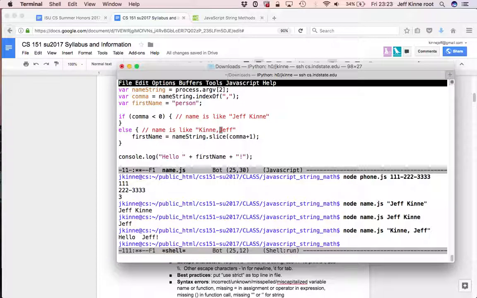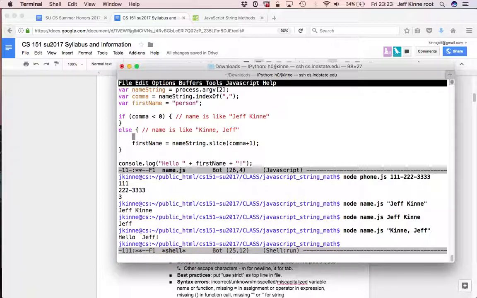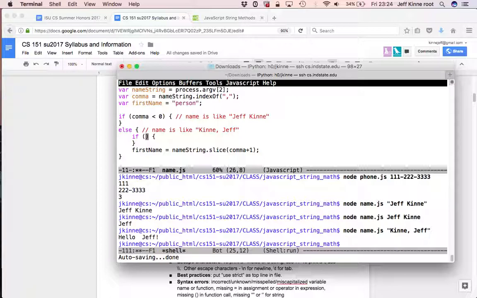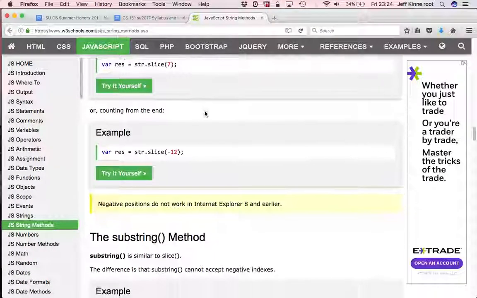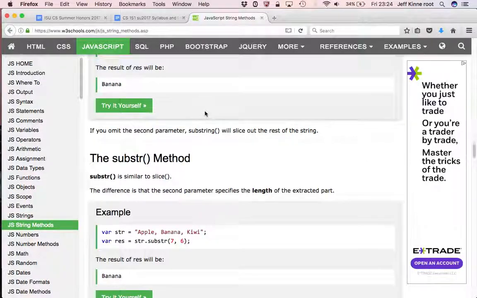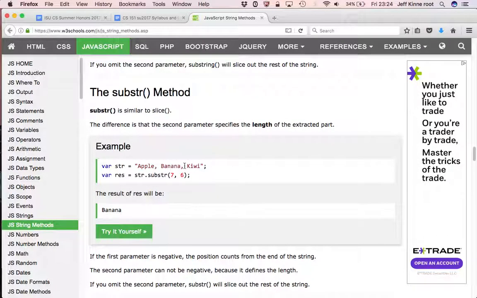If we want to be able to handle both, then we would need to have another test. So what we want to test here is whether the letter after the comma is a space or not. There's a couple different ways we could do that. Let's go ahead and scan through our list of functions here. So these are other ways to get different parts of a string.